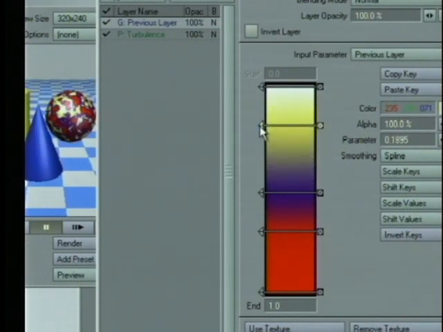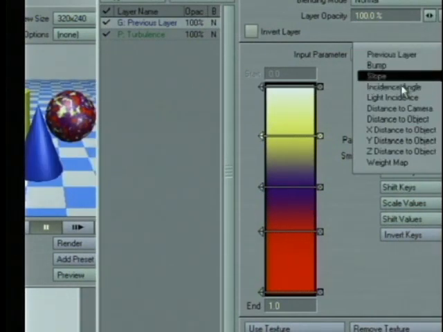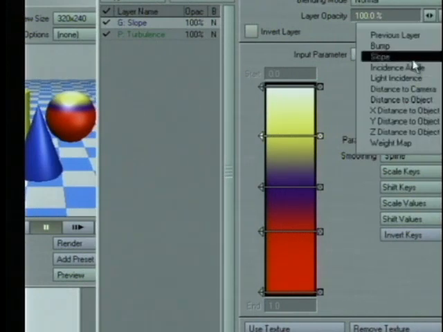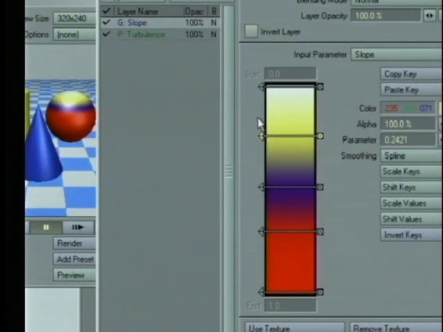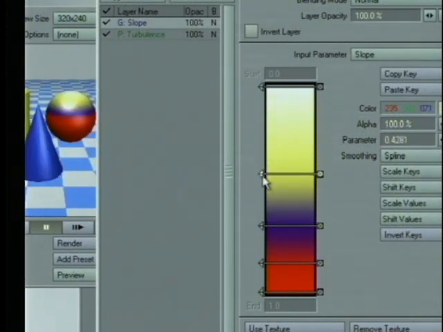Now another thing I can use my input parameter for is to change towards things like bump. So if I have a bump map, that'll be applied through the height of the bump. Or slope, which is basically the axis to the world. So you can see here at the top of the slope, it's going to be white, falling down to yellow, falling down to blue, and then at 90-degree axis, it'll be red down to the bottom this way. Again, changing your keys here, we can change the way that follows through to create all kinds of interesting effects.